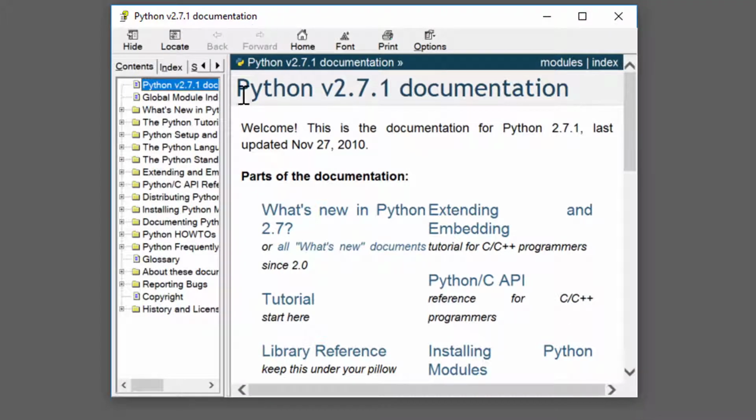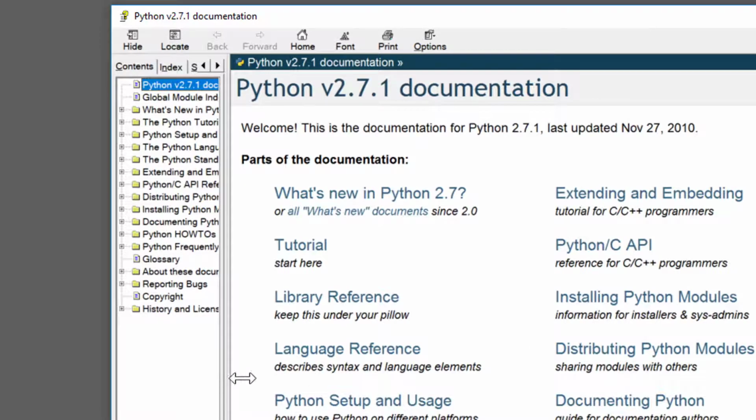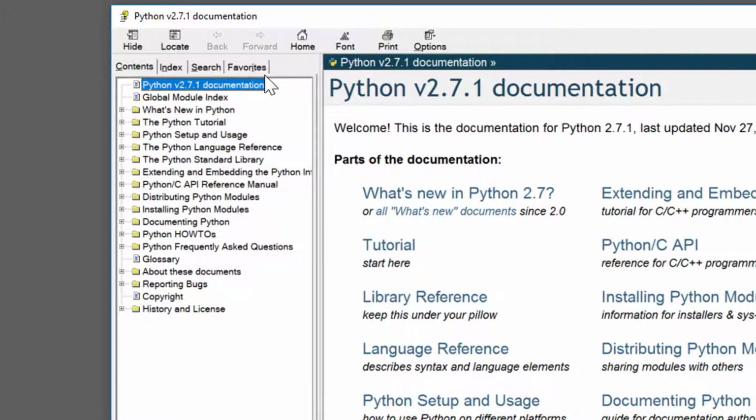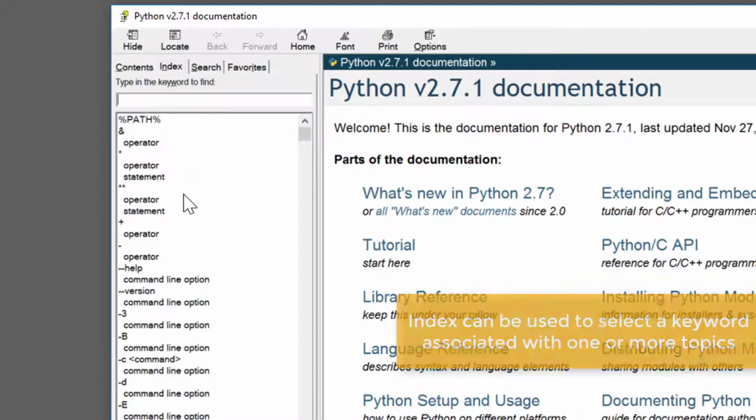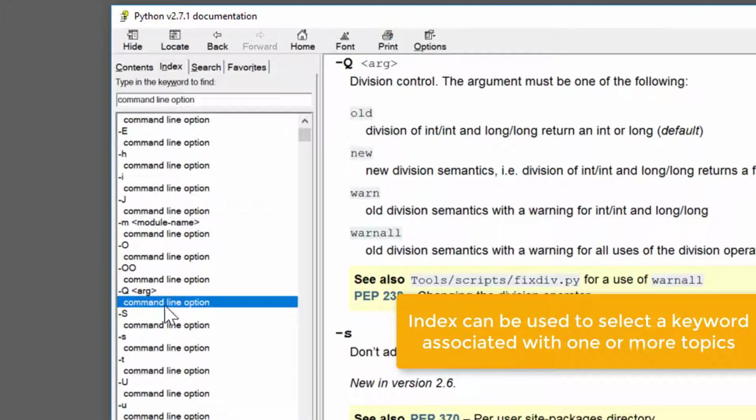And it's also a CHM file, so you should expect to see those panes I mentioned earlier. So you have the contents, search, and favorites, but it also has an index in case you need to quickly search for an index using that.